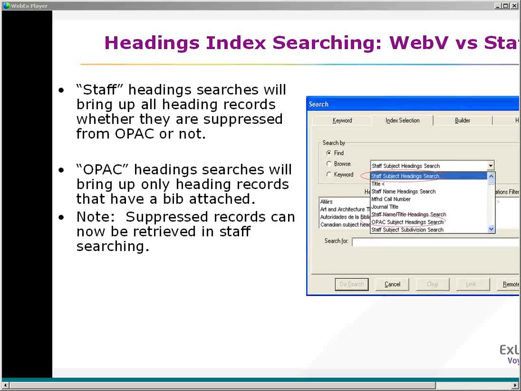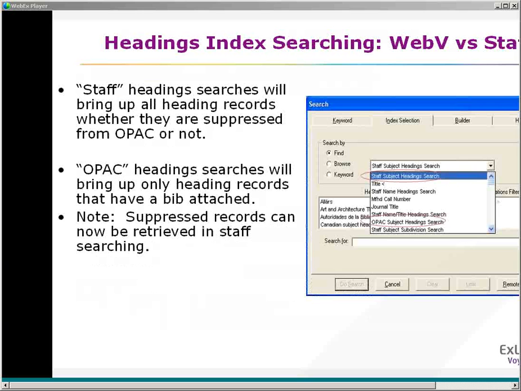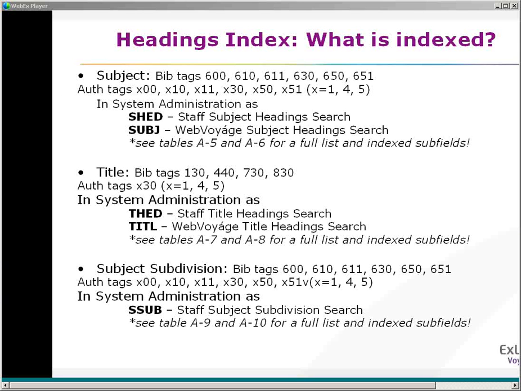So there are also two types of searches, and you may have noticed up here that we have a staff subject search. This is the one that works in all staff modules. And then we have a subject search, or OPAC subject search is how it's labeled later. That's available in staff modules and Voyager, but they have differences, and we'll talk about those. And yes, I have to correct the screenshot on this.